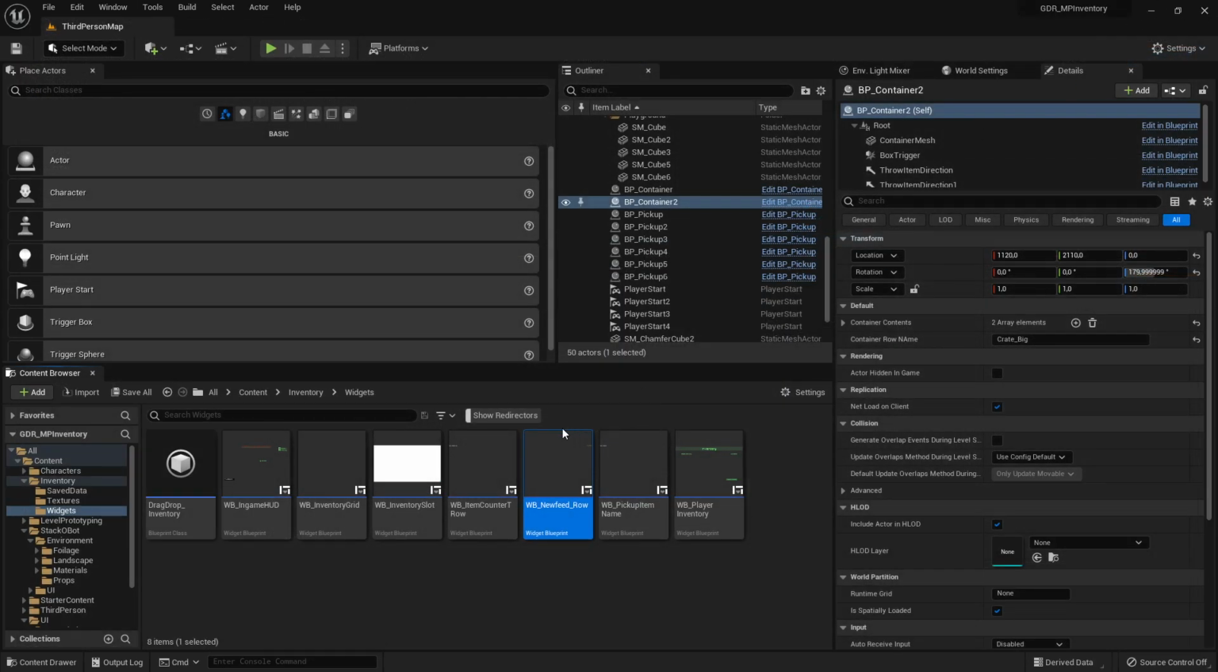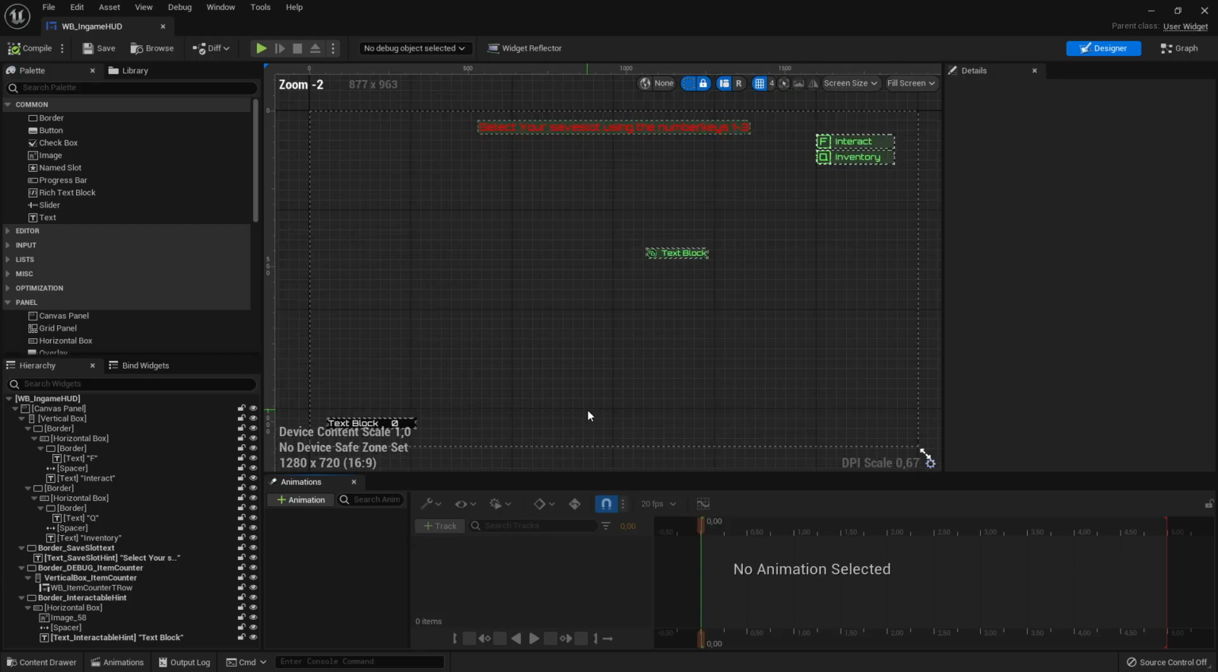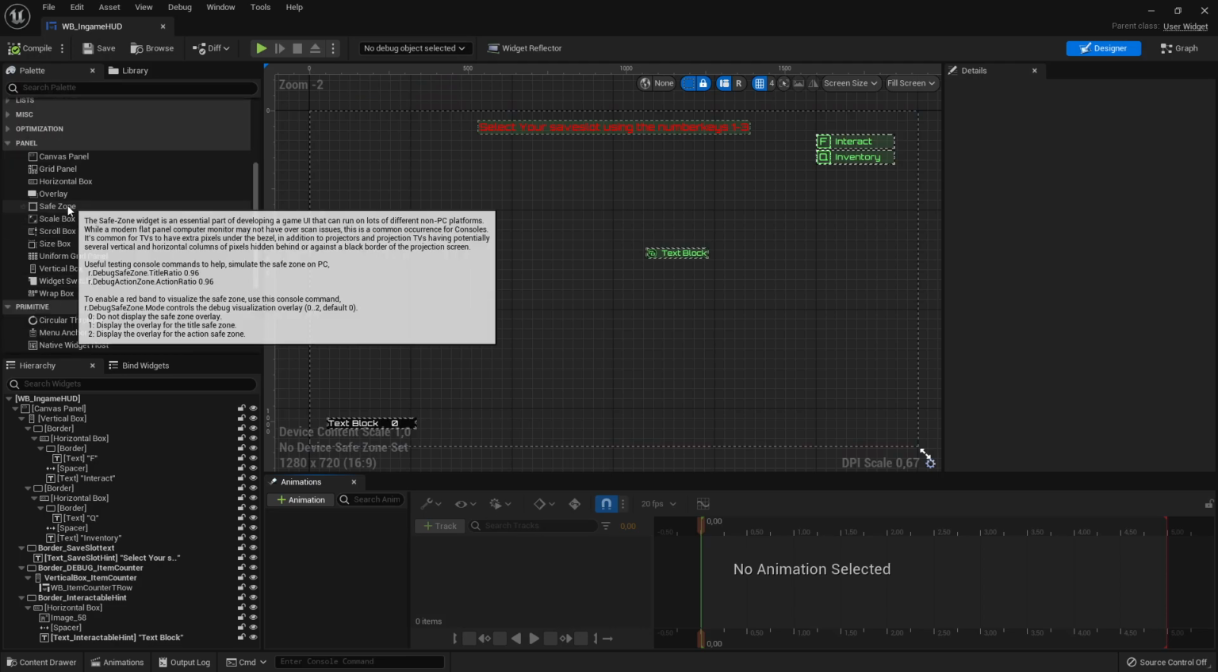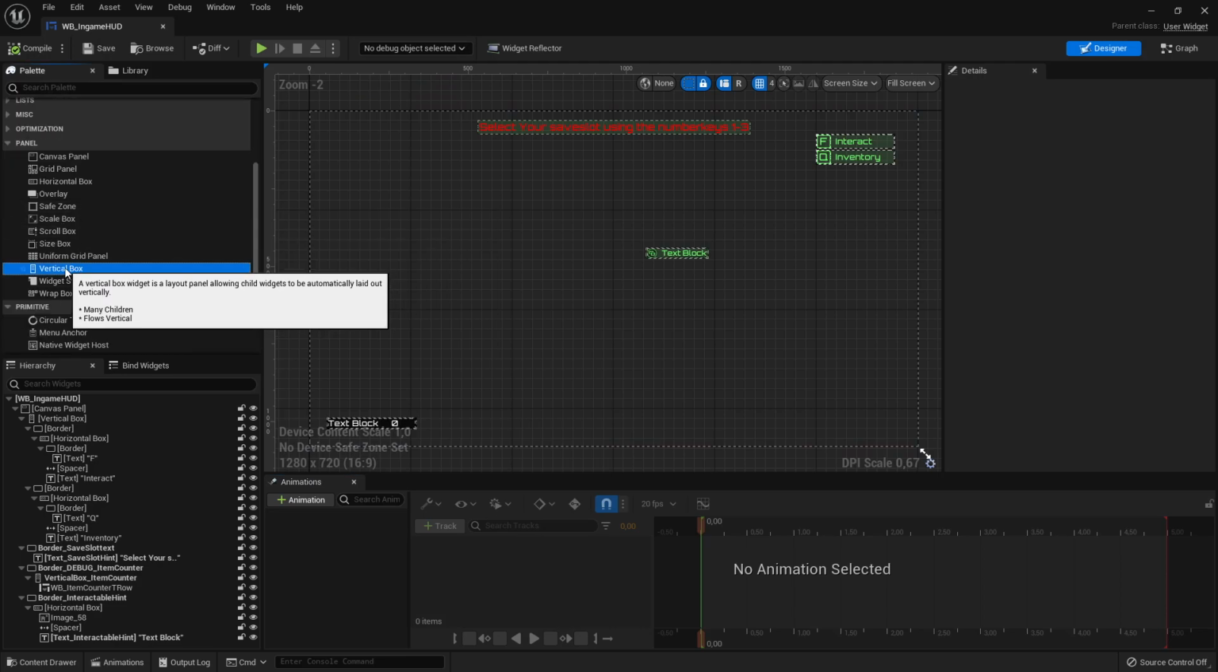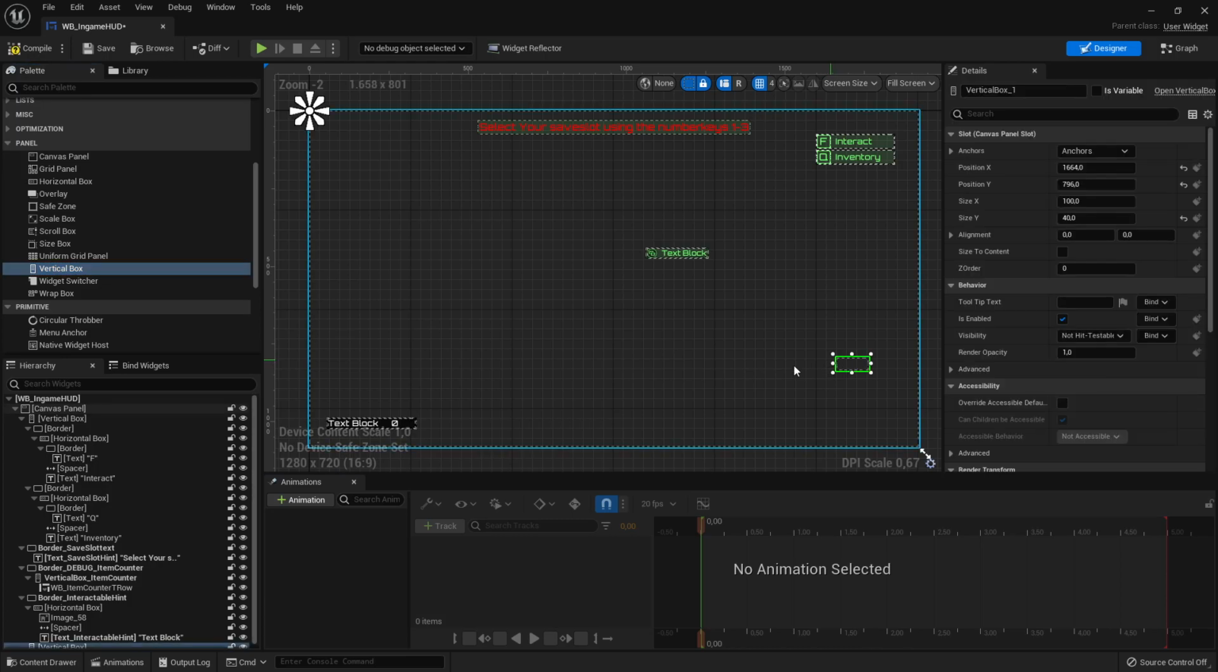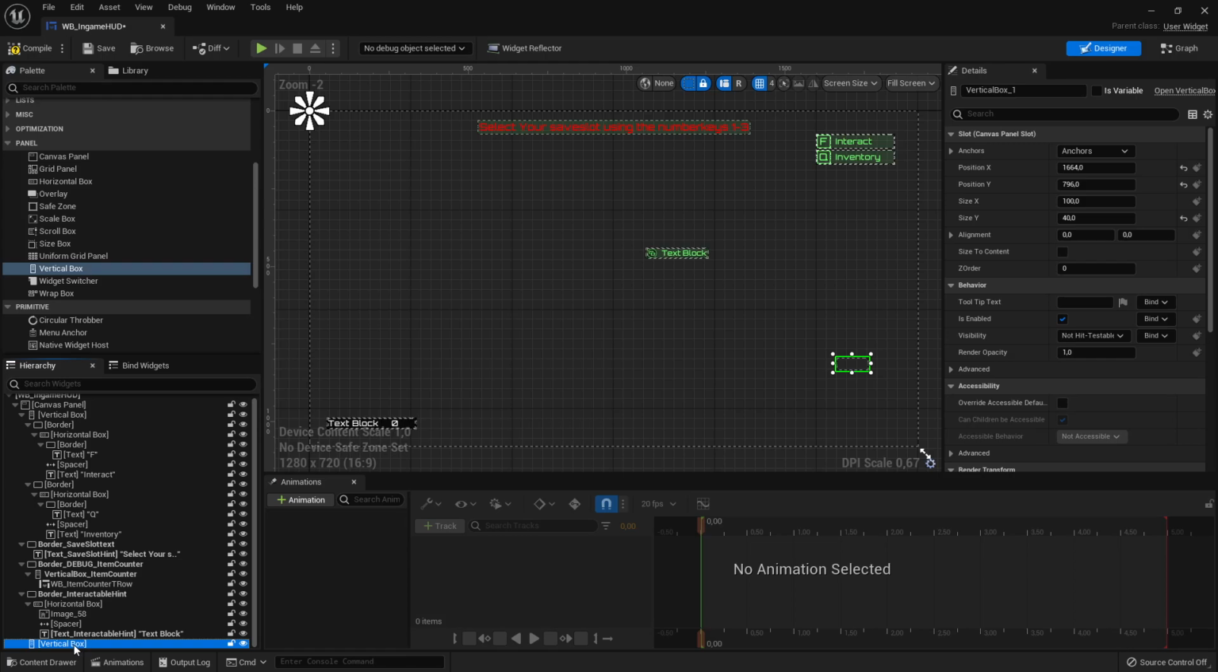So with this widget in place, we can add it to the in-game HUD. So let's open up our HUD. And we want to add a vertical box for this. So we're simply going to grab a vertical box over here and drop it on top of our canvas panel. So we want the vertical box to be a variable. So I'm going to call this my vert box newsfeed.